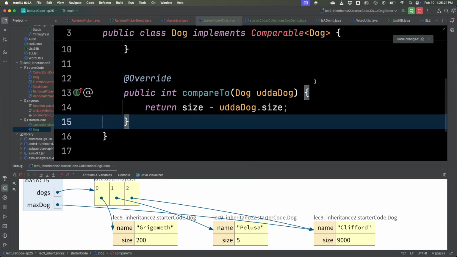Because if my size is 3 and your size is 50, subtract those, I get -47. It's less than. Incidentally, this is why the contract is as it is. The reason that Java says that compareTo returns a negative number if you're smaller is they know that compareTo methods are going to be written like this. It's pretty clever.